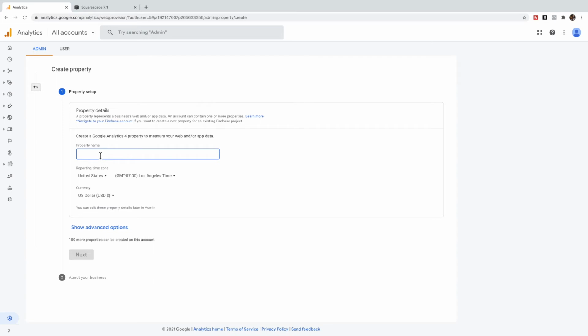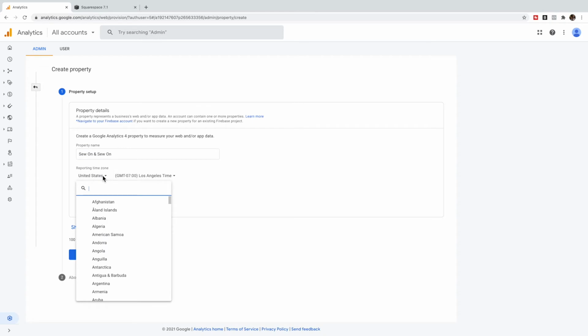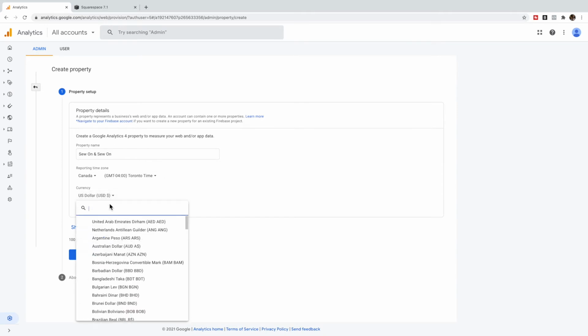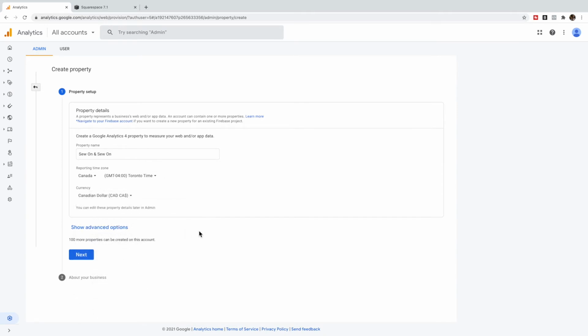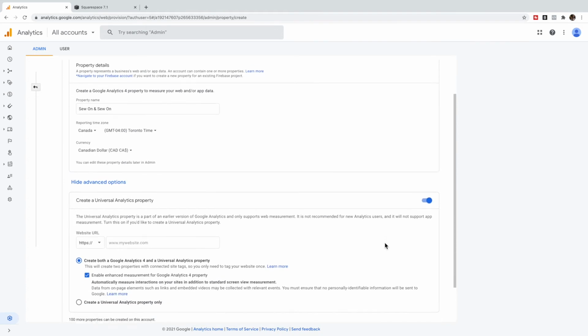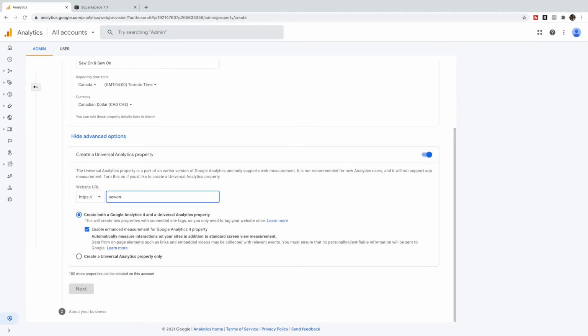So I'm still going to go through and name this, and I'm creating this for a client right now. She's a seamstress, and so and so is the name of her business. And she is in Canada. And then before you click next, you want to go to show advanced options because you're going to create a universal analytics property. That is what is going to give you the tracking code you need. So in here, again, you're going to put in your domain name and then you can click next.